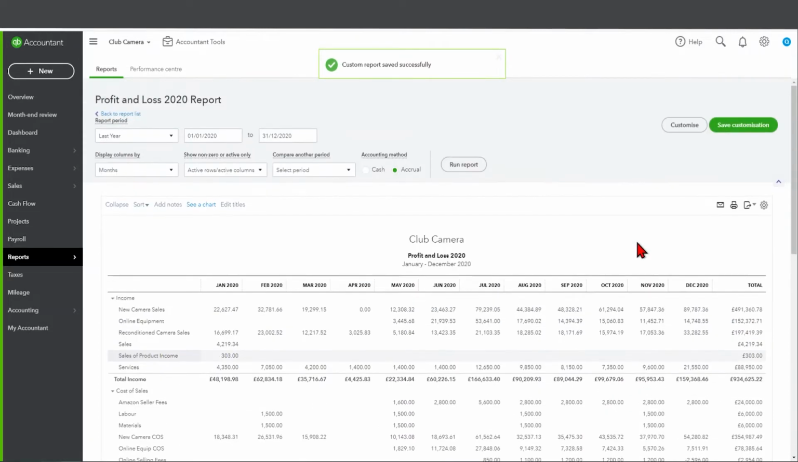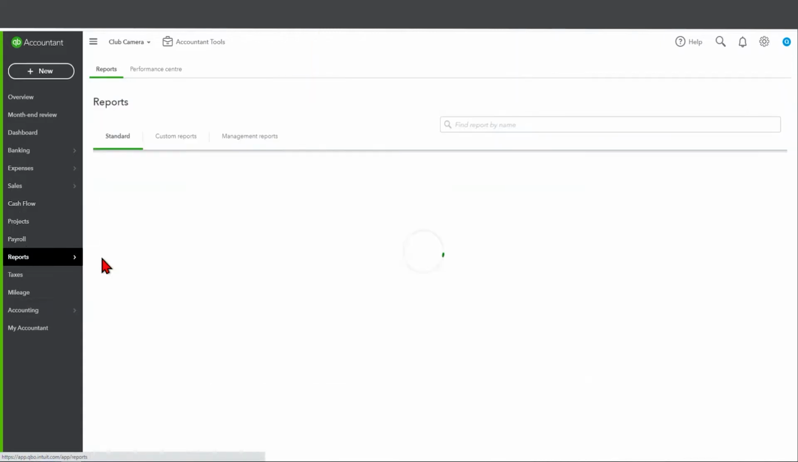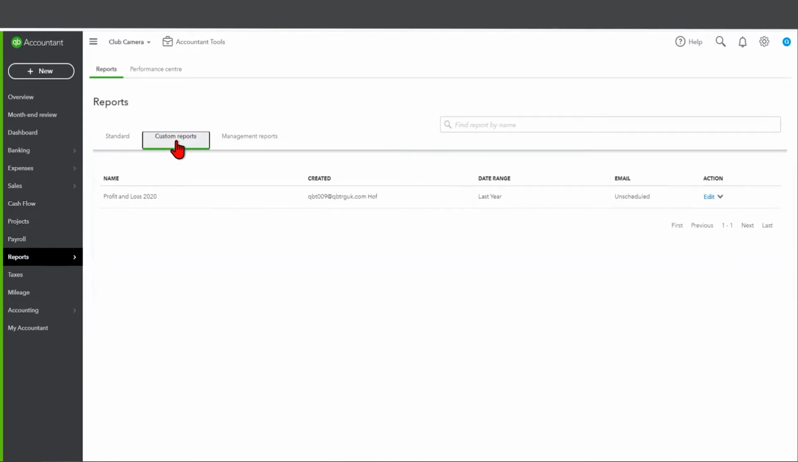Fantastic. Now that report is saved, let's have a quick look at where we're going to find that saved report. So back over to my reports on the left menu. And this time I'm going into my custom reports in the middle. And here you'll see I've got my profit and loss for 2020 and there's my report. Okay, so I'm happy with that.